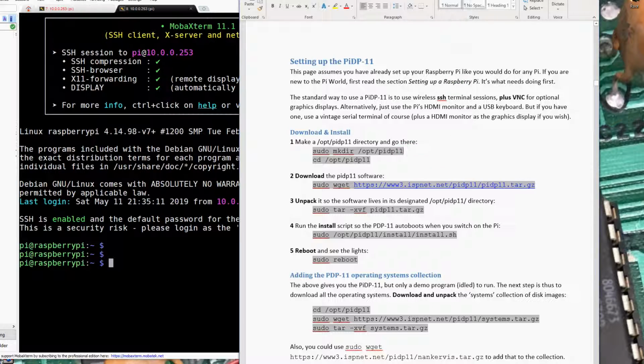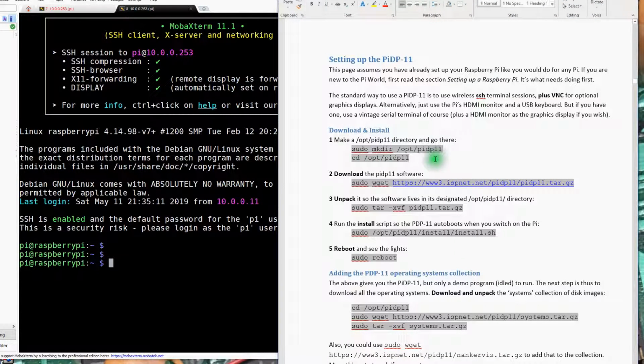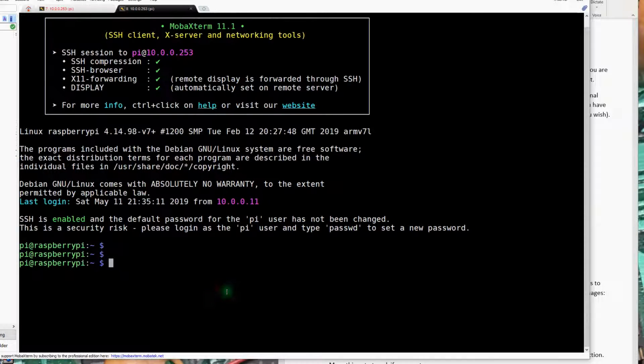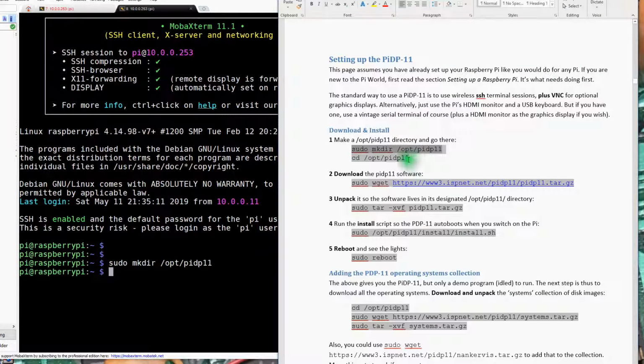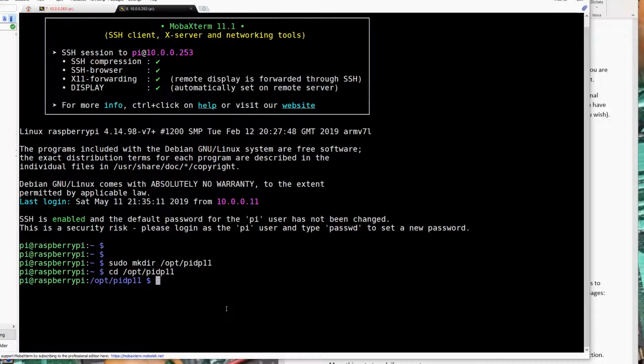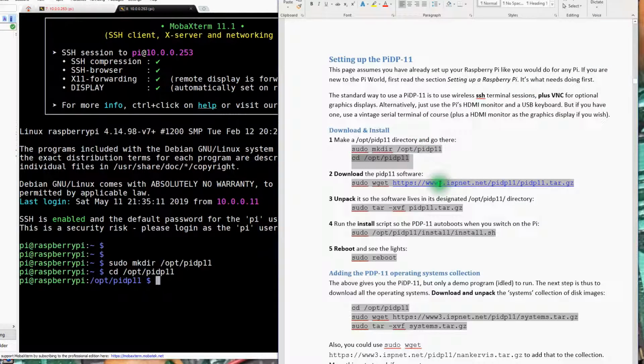I'll just copy and paste these. We're going to do this with superuser do: create a subdirectory under /opt called pidp11. Folder's created. We're going to make that our default folder. You can see our folder portion here got updated, so we're in that working subfolder.